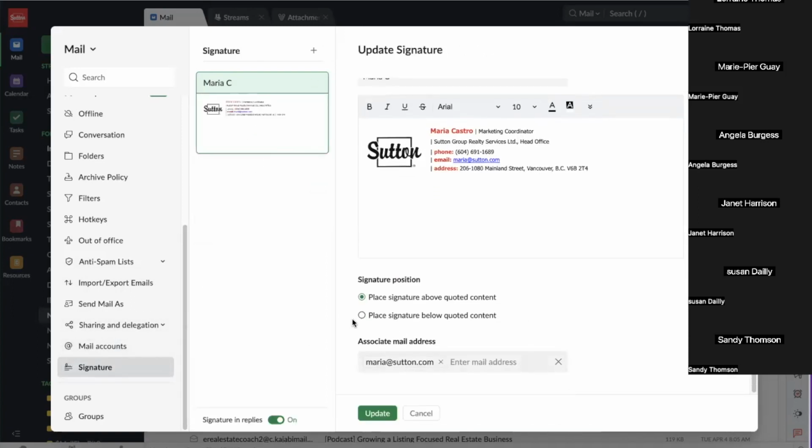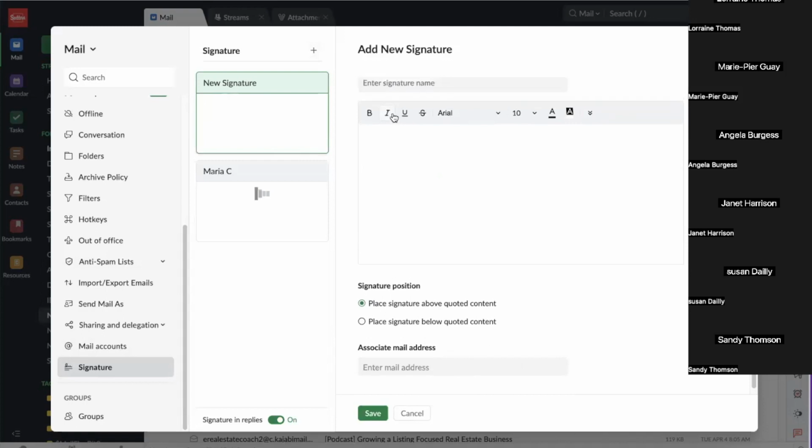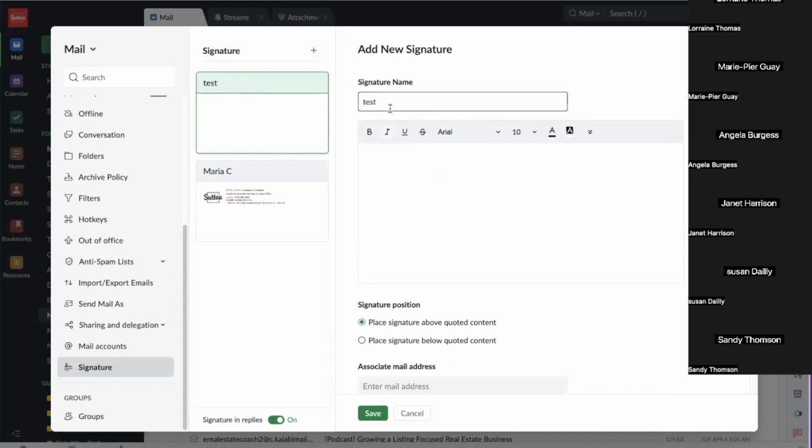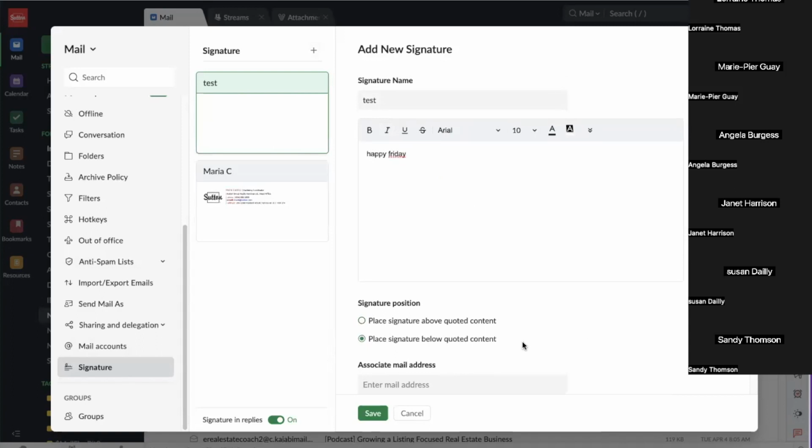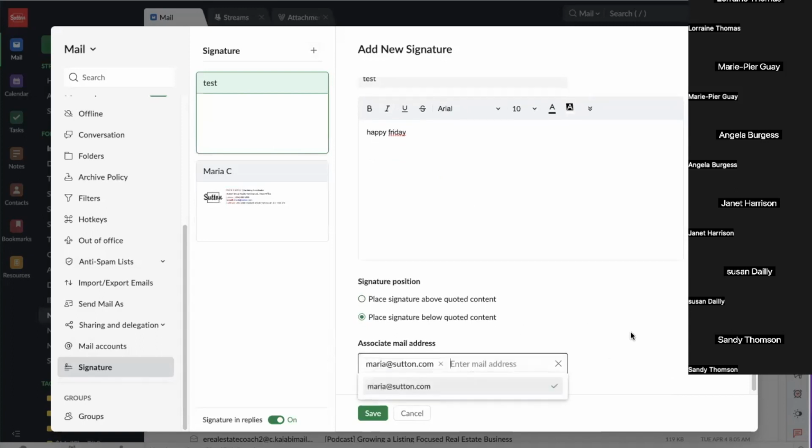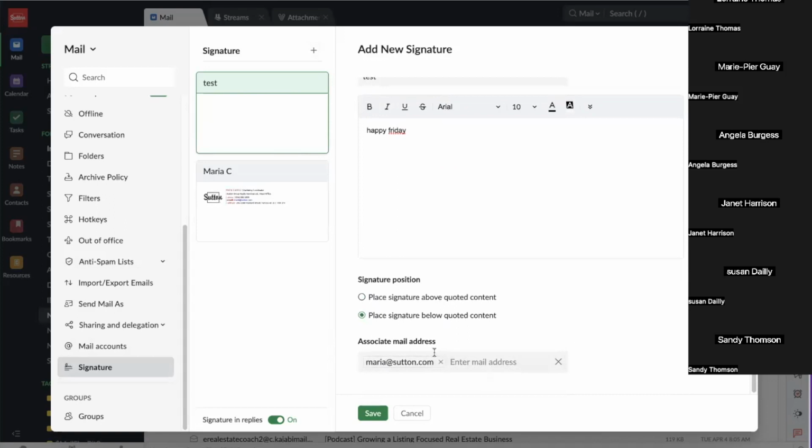So the system deleted my test. Happy Friday. And then I will probably select Maria. I can add that signature to different email addresses if you already have that email in mail accounts. And then I can click save. So now I have two different signatures over here, and you can choose to update and change them. Okay.